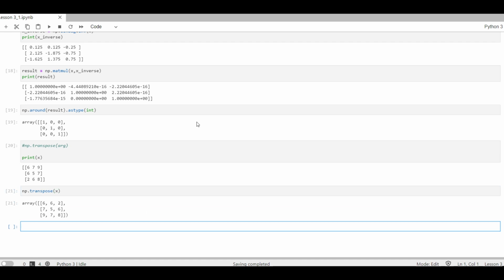Okay, so that's it for the necessary matrix algebra that we need to know in NumPy for this particular lesson. And if you want to learn more about NumPy, I will upload a tutorial video on Moodle as an additional resource, and you can explore that as much as you want.